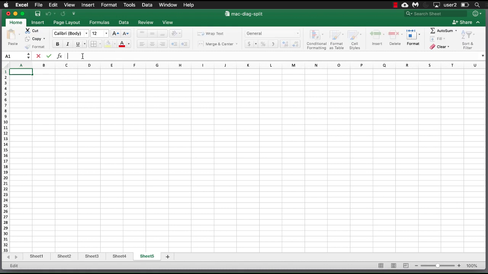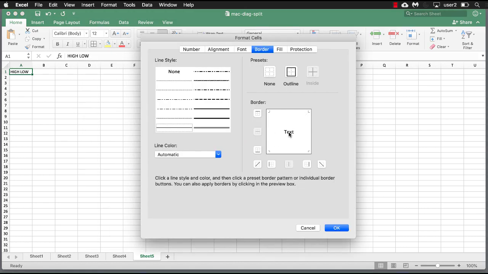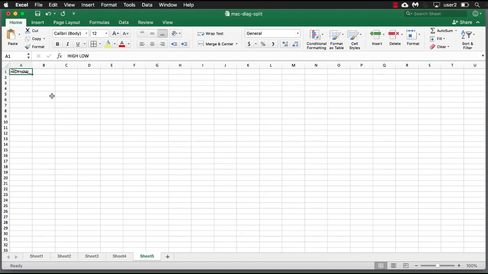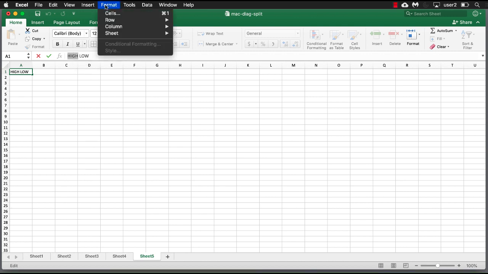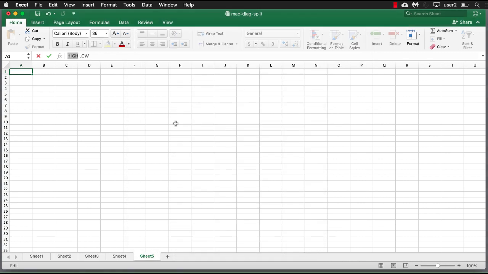So what I can do is let's just put hi, space, low. And I'm going to put in a diagonal line. Let's make this a diagonal. No, let's not do that one. Let's do this one. Click OK. And for my high, I'm going to make that at the bottom, the low at the top. High is going to be using the subscript. Going to Format, Cells, and that would be a subscript. Let's make this one maybe 36. Let's try 36. Click OK.